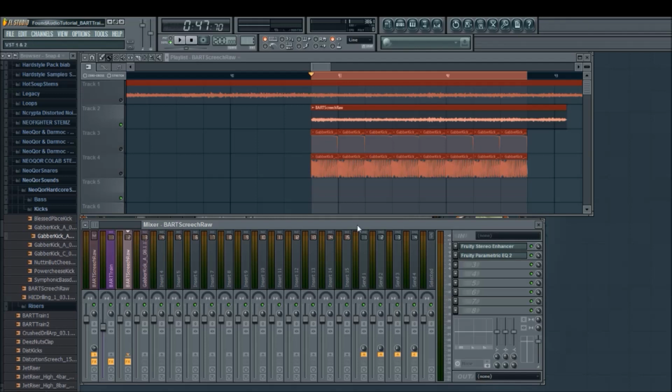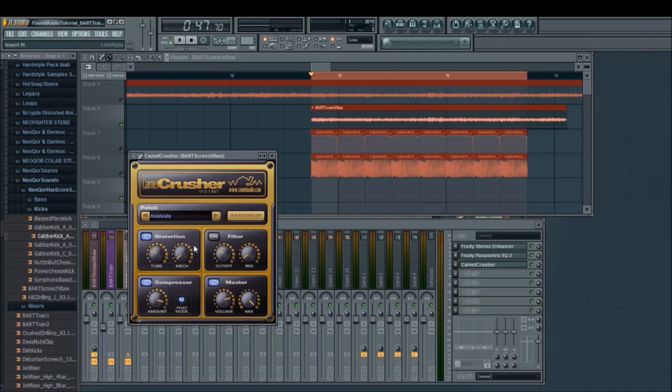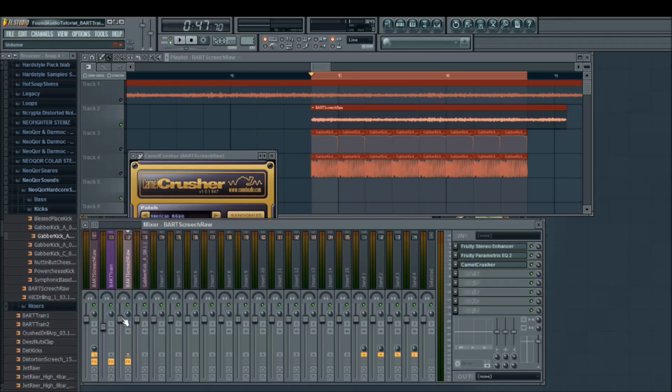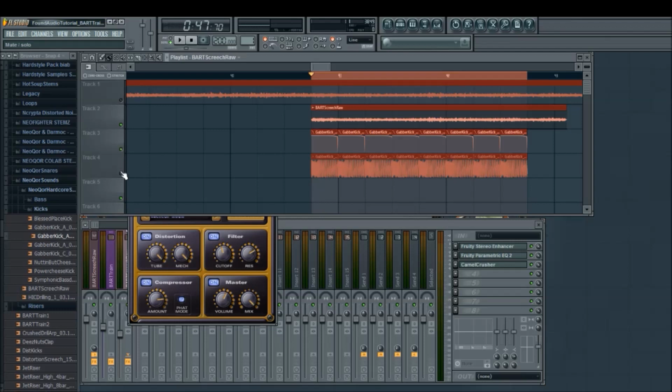Generally, I make hardcore and hardstyle, so I distort almost everything, but I do use Camel Crusher a lot. So what I'm going to do is put a Camel Crusher on this guy. I want to see what this sounds like. Mess with some of the presets a little bit. Woo, that's loud. So let me turn my volume down just a bit on this channel, just so it's not so ridiculously loud. So let's see what it sounds like now with the kick.